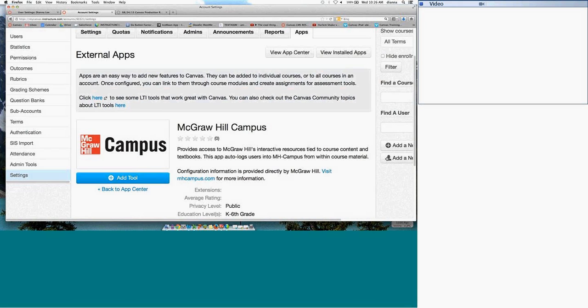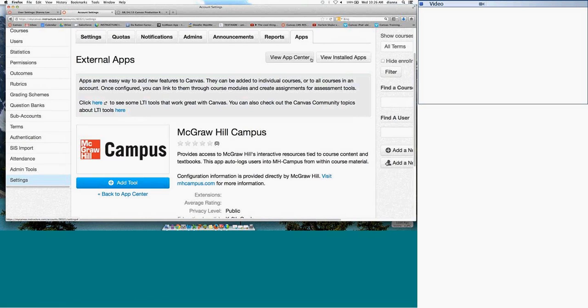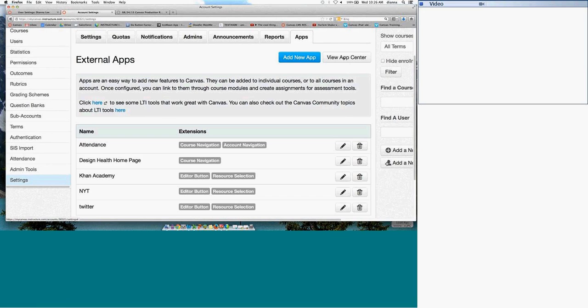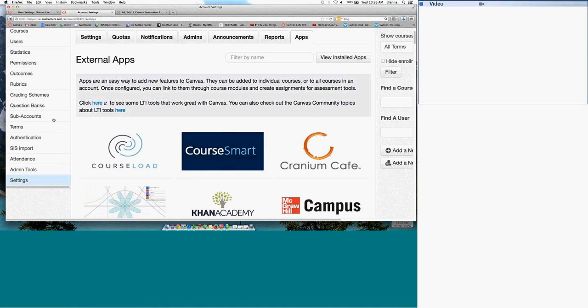You can also use, like if you have McGraw-Hill, for example, you can add this tool. However, you would have to contact McGraw-Hill to get the consumer key and secret to add it to your App Center. So when you want to see the items that you added, you just click View Apps, and then you can see where it's located, if it's in the navigation, which is the left navigation, or again, the editor button.